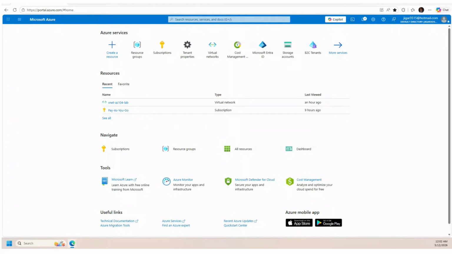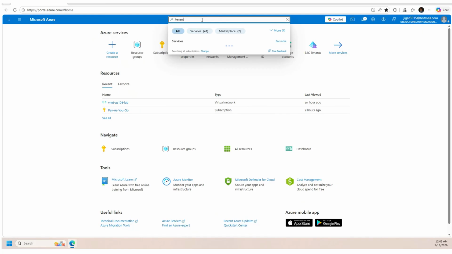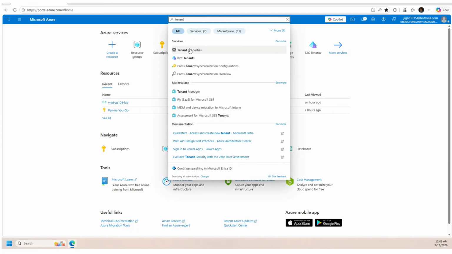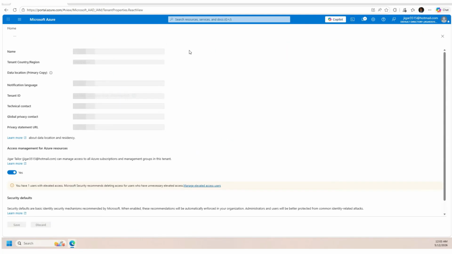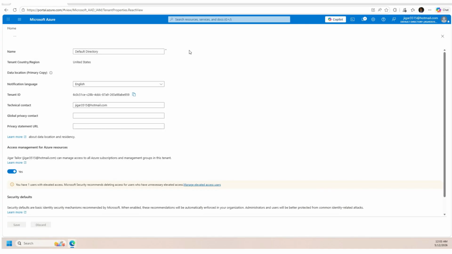Let me show you exactly where to find this in the portal. Go to the search bar at the top and type tenant. Click on tenant properties from the results. Right here, you can see your tenant ID, your organization name, and all your tenant level information.